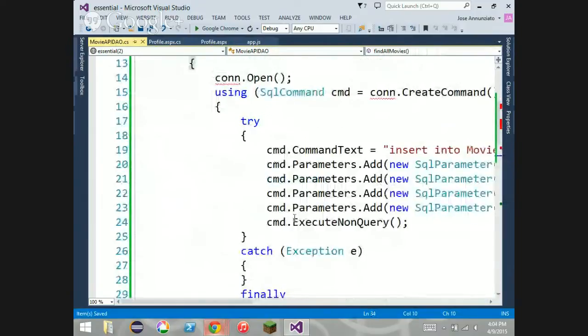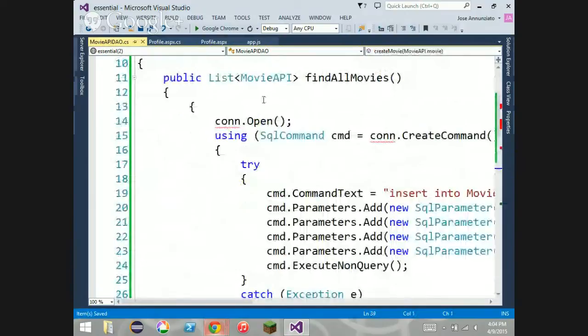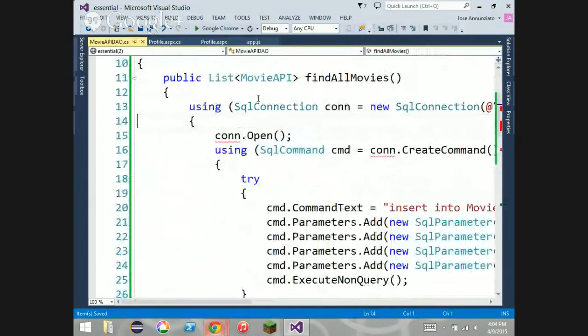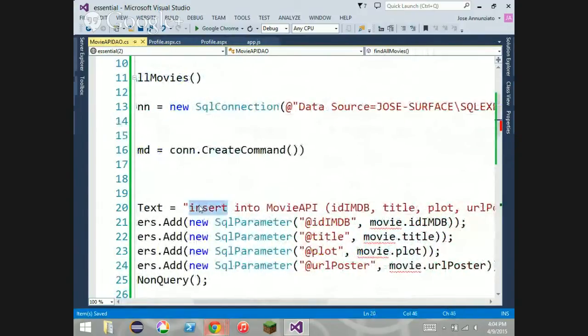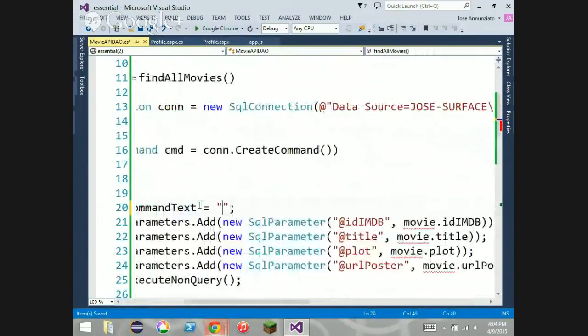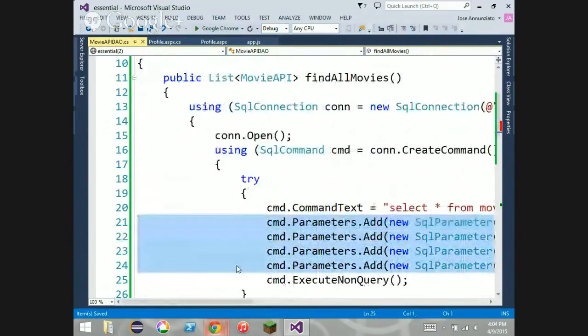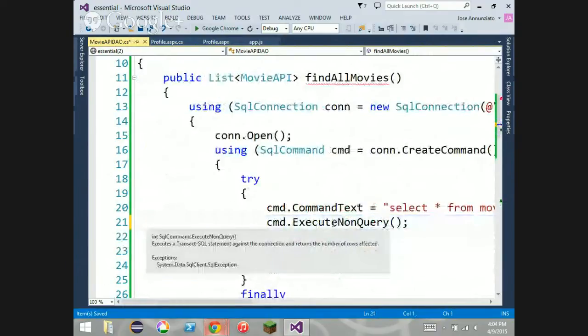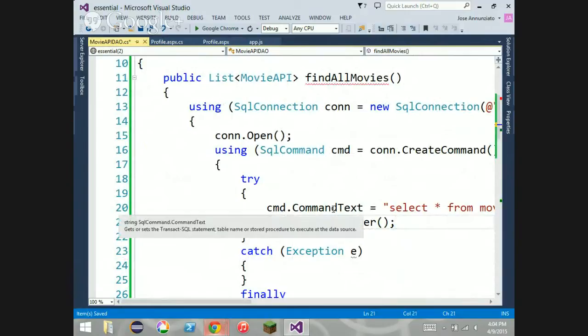Oops, I forgot to copy something. What happened? Oh, this didn't copy. There we go. We got the connection. The text is not going to be an insert. It's going to be a find, right? It's going to be a select star from movie API. There's no parameterization, and we're going to execute a reader. There it is.